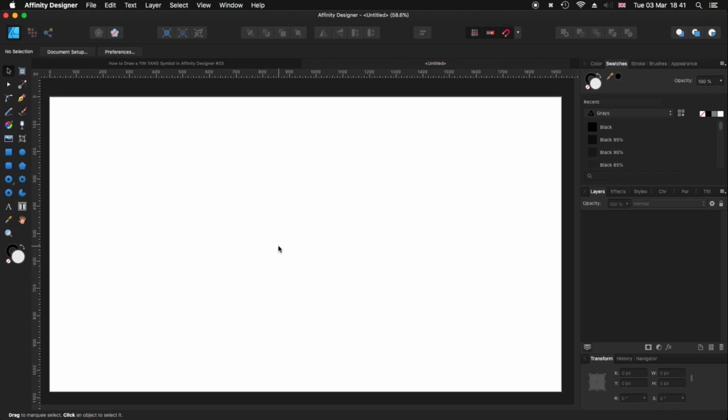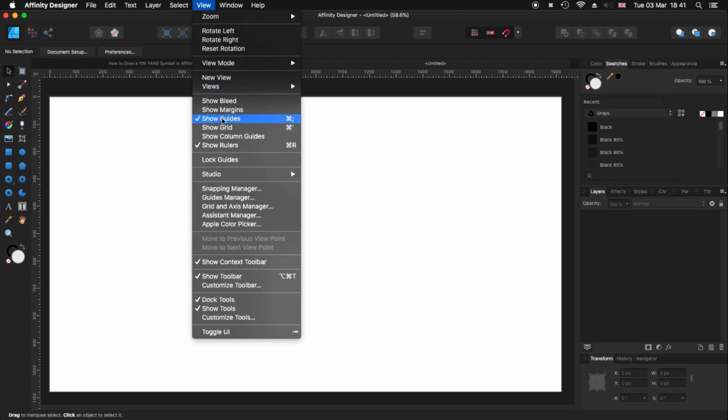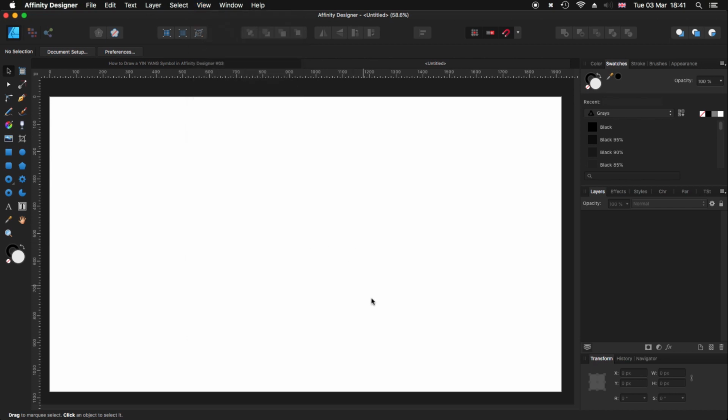So before we continue, like always again, you go to View and make sure that you have selected Show Guides, Show Rulers, Show Context Toolbar and Show Toolbar. For this tutorial, before we continue, I want to do something else that I don't do very often, but I found out that for this kind of drawing, it's nice to have it already done. So what I'm going to do is mark the middle of the page using my guidelines.